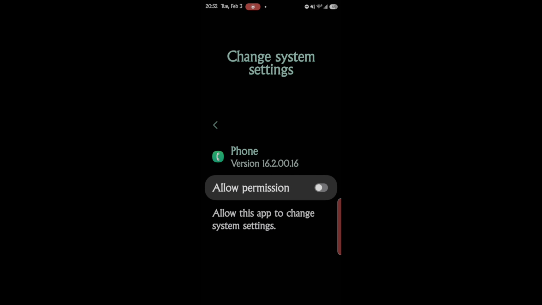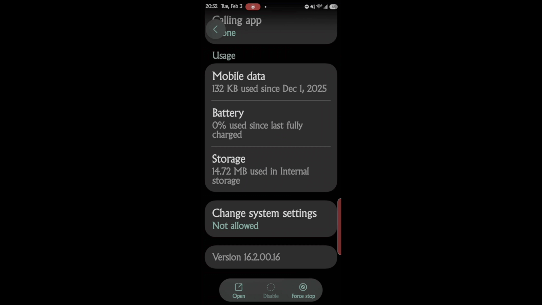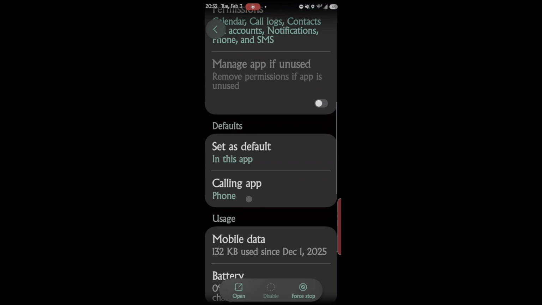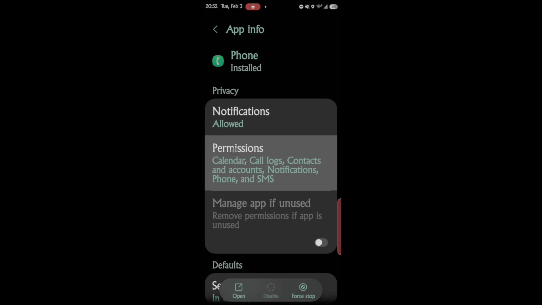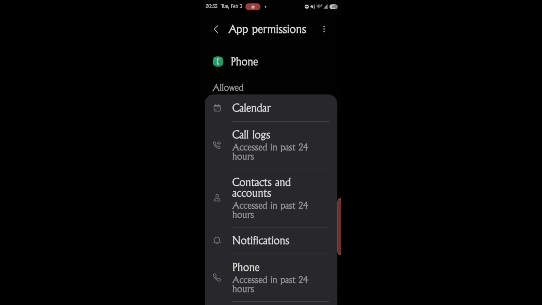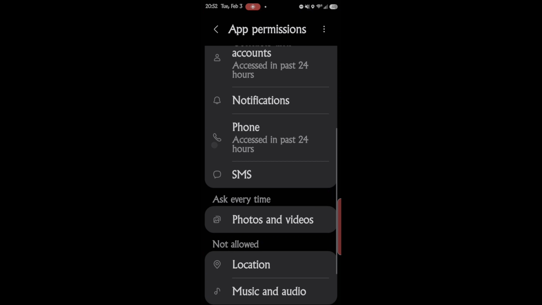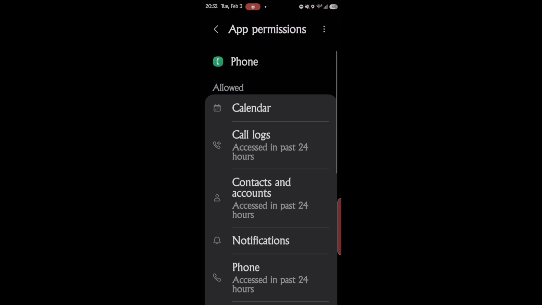Okay, so we're going to have, let me count them here, 1, 2, 3 or 4. We'll see at the end here how many I can come up with. There's going to be at least 4 though, I believe. So 4 different things. So next we're going to go back and still on the same page, and we're going to go to permissions. Now, once again, look at all the permissions that are allowed for my phone app.